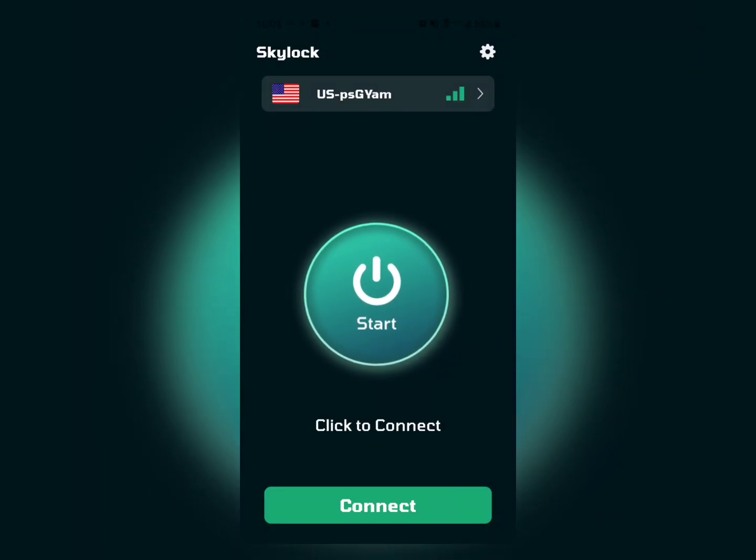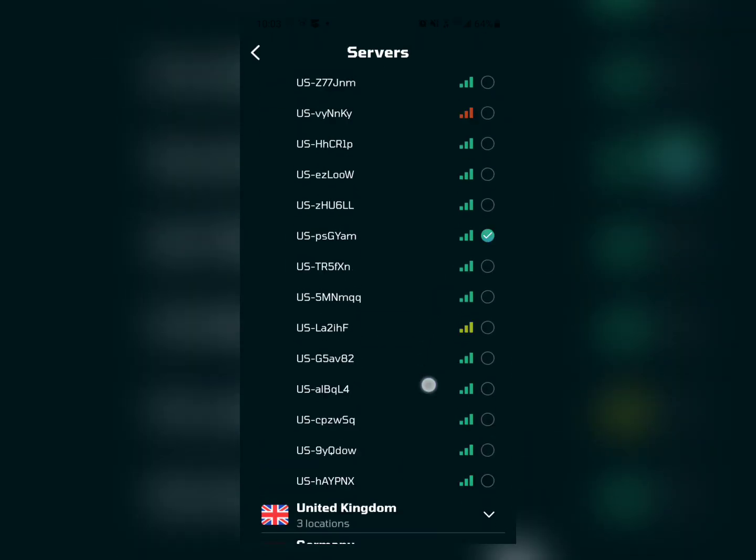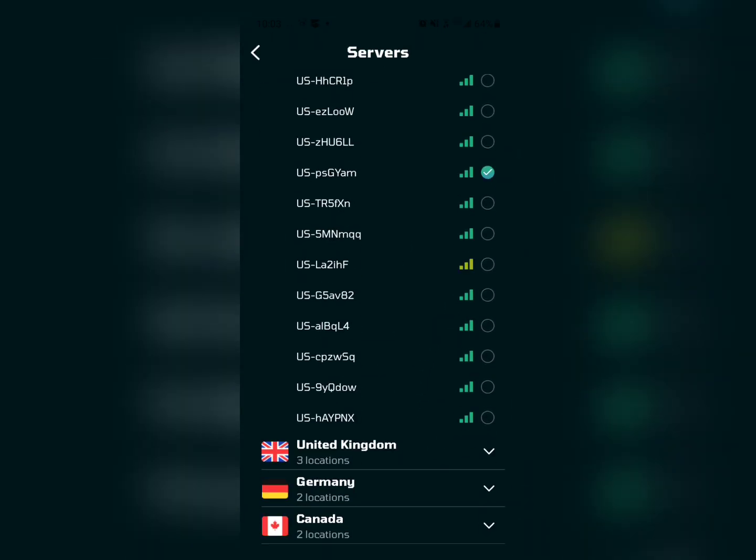This is pretty much the home screen of the VPN application. Very easy to use, and here at the top you can get your servers, whichever server you want to use. You have the United States option, you have the United Kingdom.